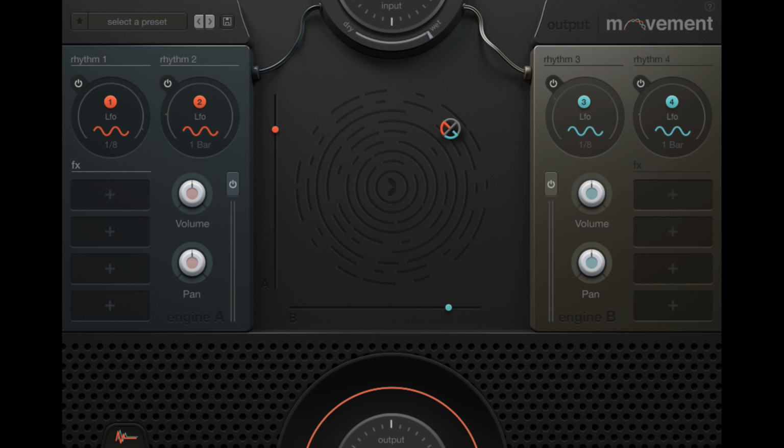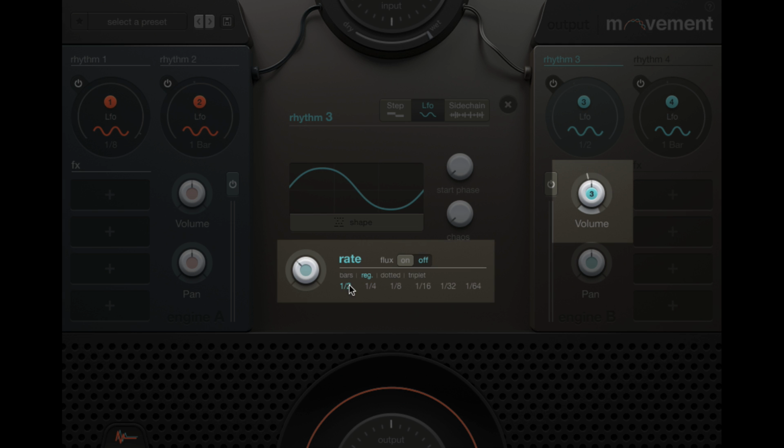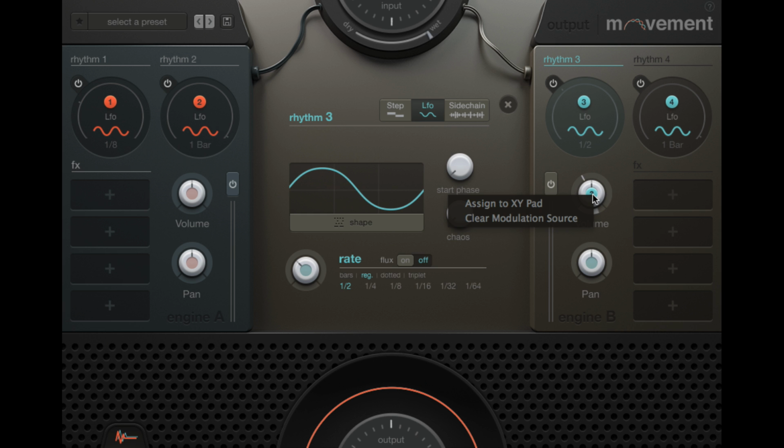Modulation within Movement is extremely simple. You choose the source in each engine by clicking here, and within that, the rate or rhythm. Then you just drag the number to the knob. That's it. If you want to modulate more, remember modulate is just a technical term for change. Move the slider to the right for more and to the left for less. Right-clicking allows you to unassign and even change XY pad settings.